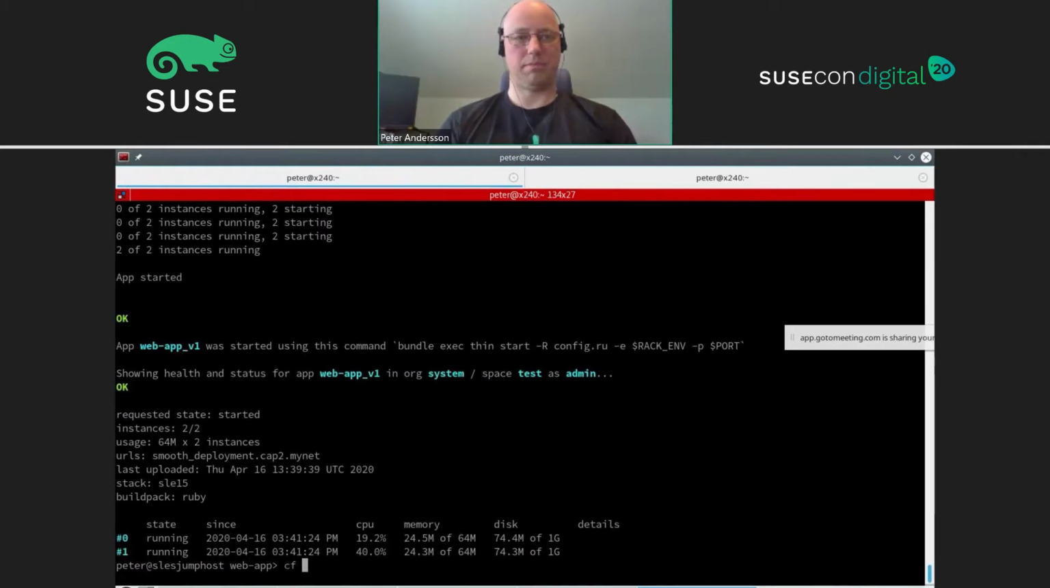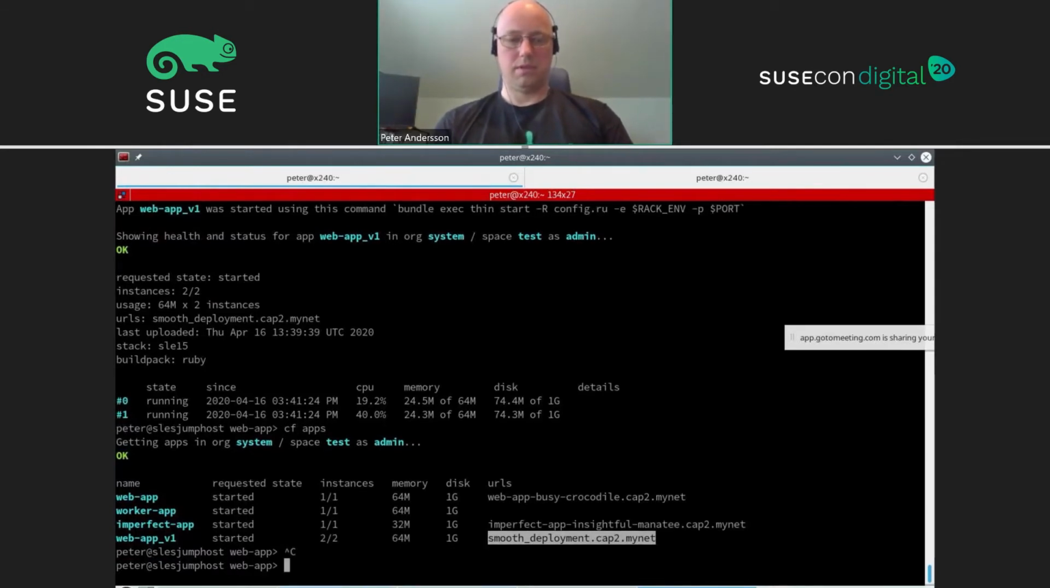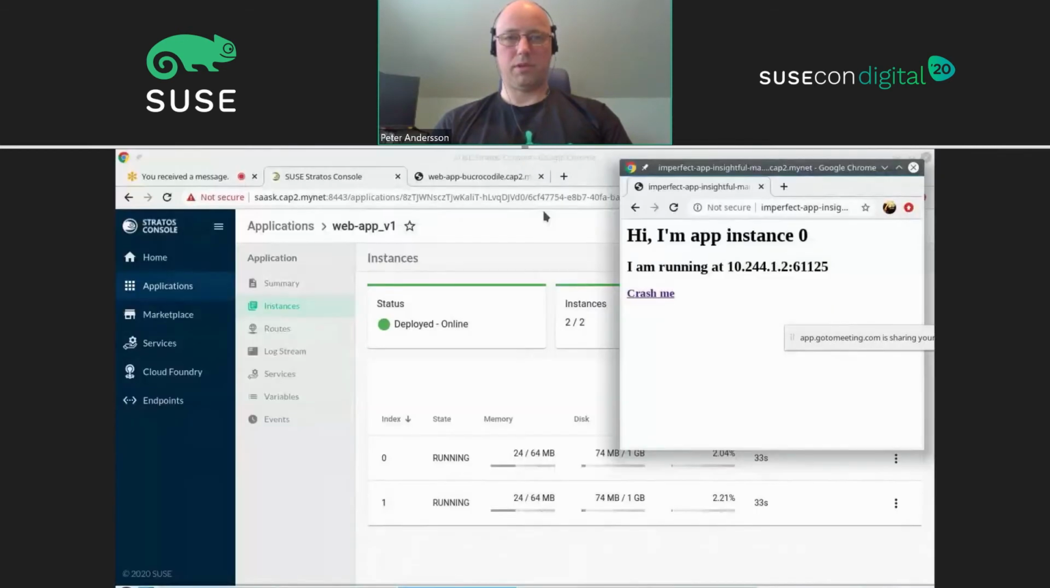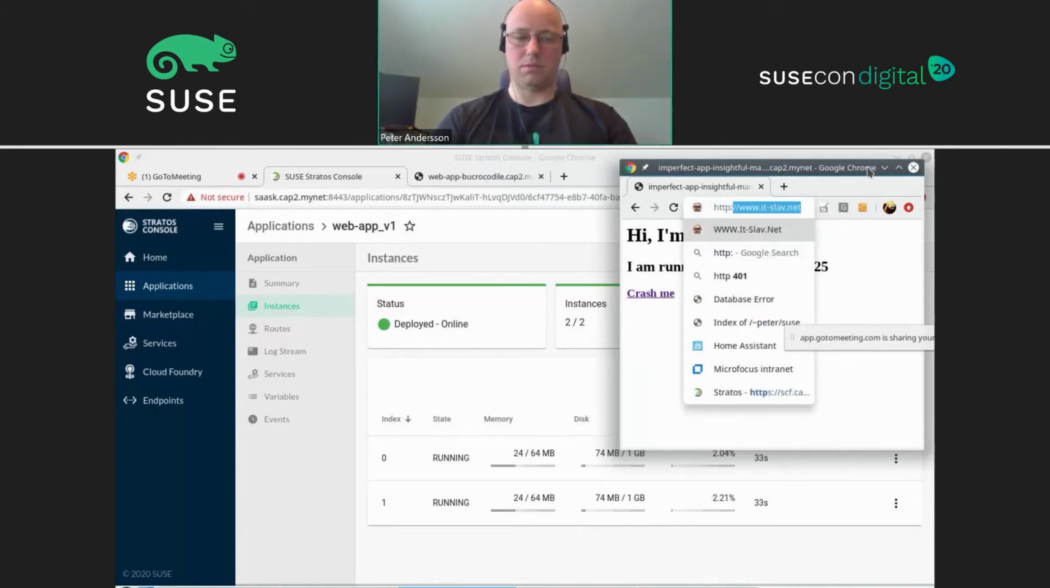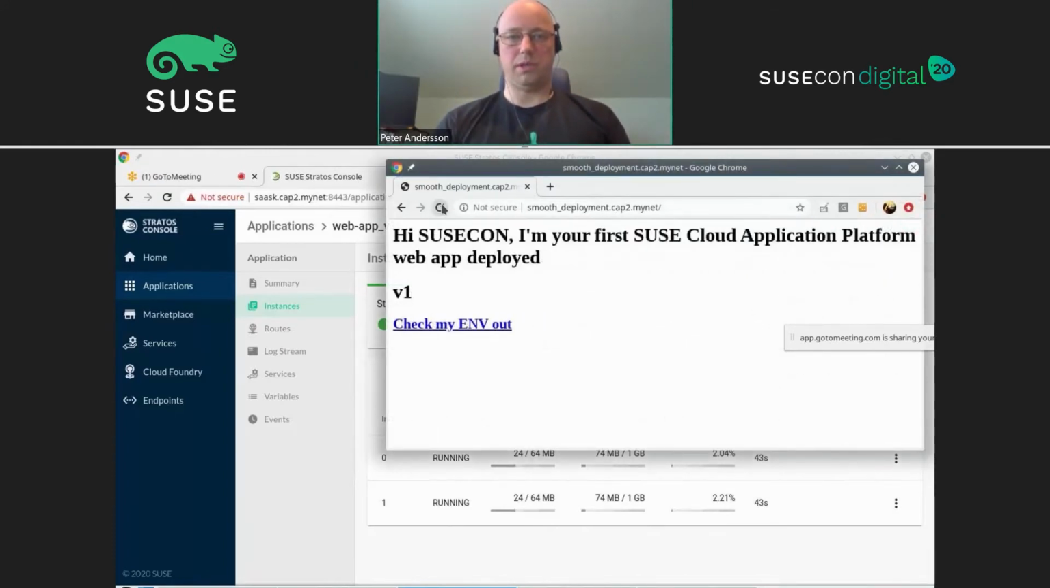Good. So CF apps. You see the apps. So it has a different name. It has web app _v1 compared to that one instead because they used another manifest. And now it's not using a random URL. It's using one that I've defined that it should use. So this one. Go to that. HTTP colon slash. So as you can see, now it prints out version 1 here.